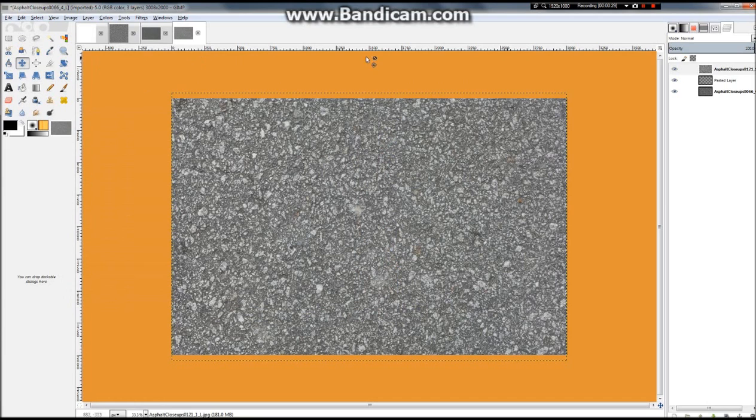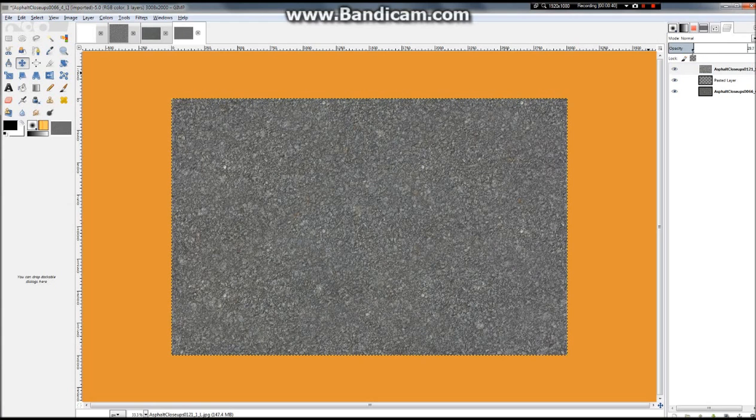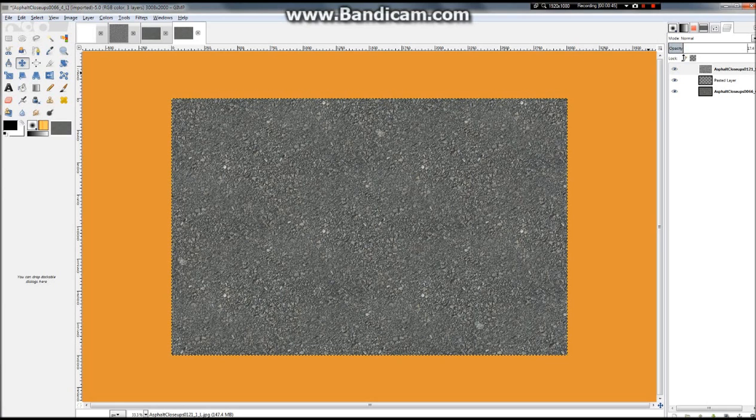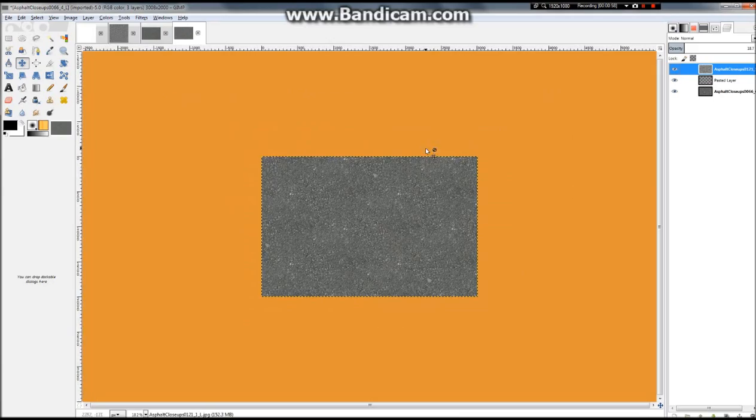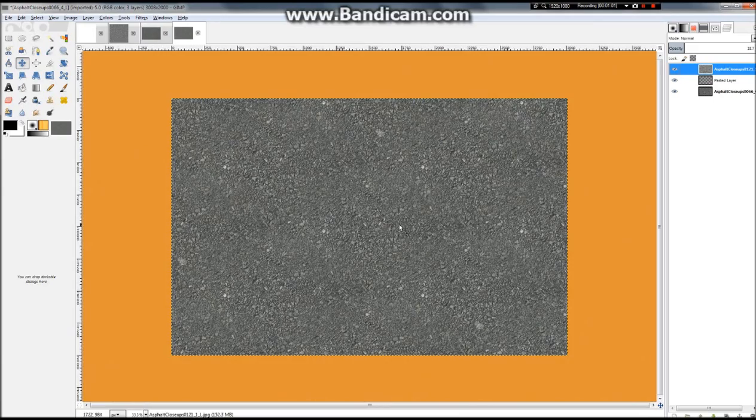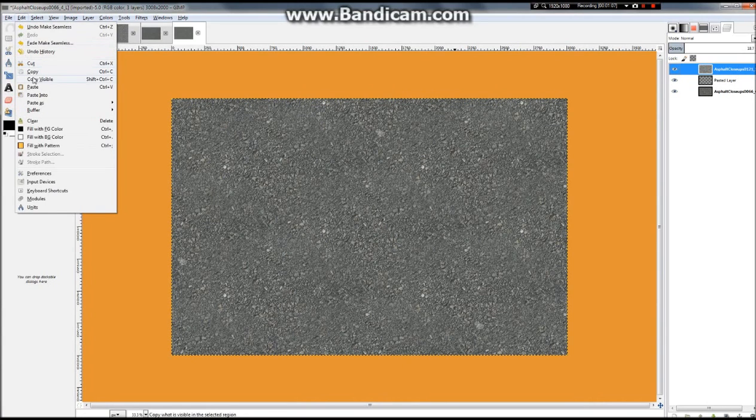Oh, perfect. Alright, so let's just say layer to image size. Doesn't matter if we crop out some of that. This one, we're just going to bring down the opacity. This is just going to make this texture a little more random. What we can do is say filters, map, make this one seamless too. So say make seamless, just to make sure it tiles well. So that's looking fairly good. Let's go ahead and just say edit, copy visible.